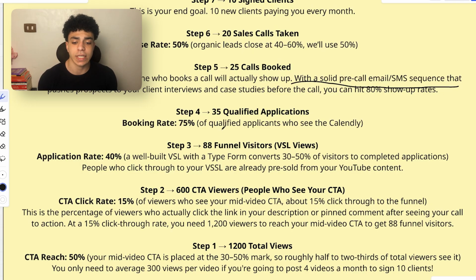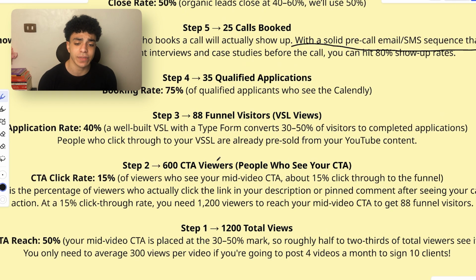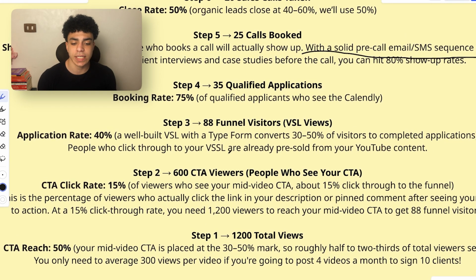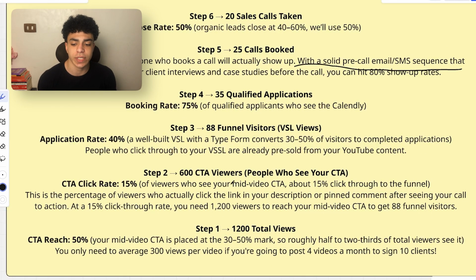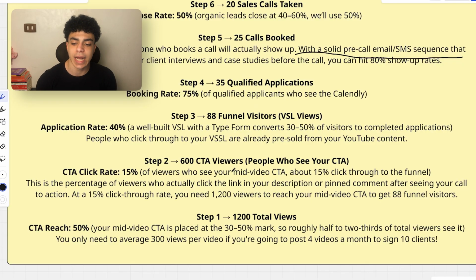Okay. A well-built VSL with a type form converts 30 to 50% of visitors to completed applications. People who click through your VSL are already pre-sold from your YouTube content. And in order to get 88 funnel visitors, you need 600 CTA viewers. Okay, people who actually see your CTA. So we're going to use 15% as your CTA click rate. People see your CTA, they actually take the action. Let's say 15 out of 100 who see your CTA are actually going to take the action.